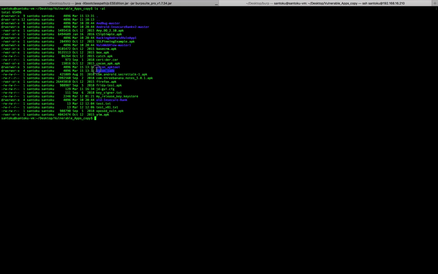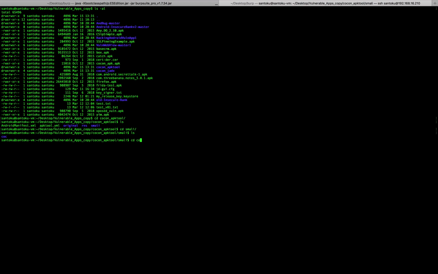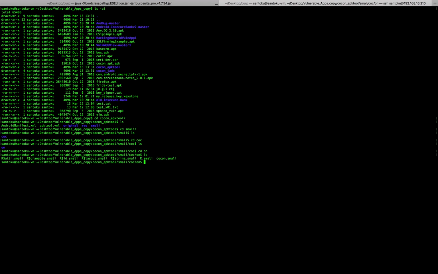We have decompiled it using two different decompilers, one is Jadx and one is apktool. But since we have to recompile it back, I will take apktool, because with apktool we can do both the decompiling as well as compiling. So I'm going to take the apktool version of it. Let's go inside this folder. If you do an ls, you will find a folder called smali. Let's go inside smali, then inside coc, then inside on, and there you go.